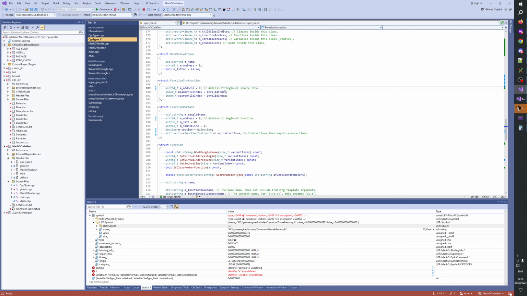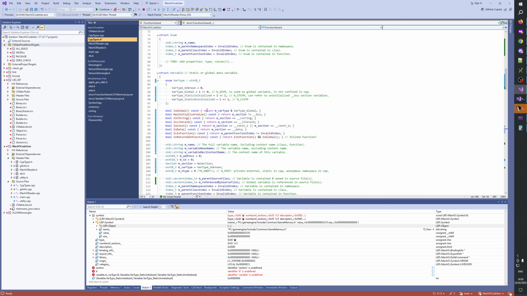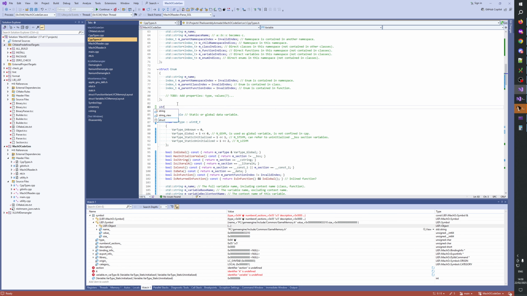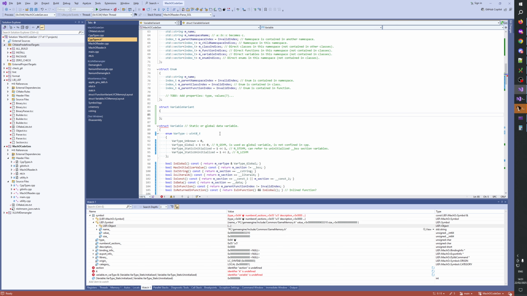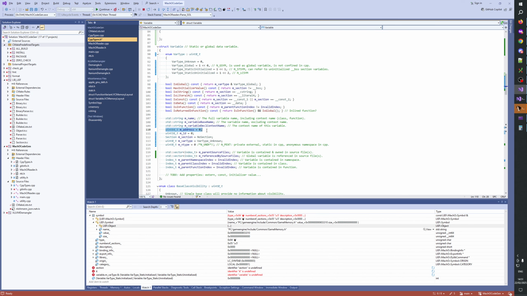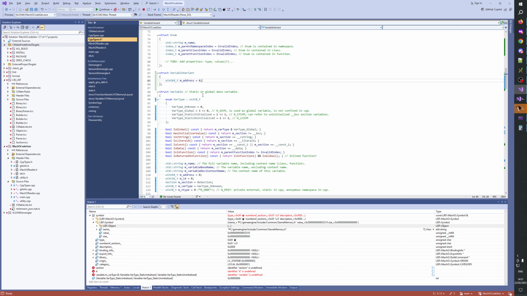Okay, so we have function. Okay, but we shouldn't worry about this right now. We should worry about variables, if we can find them here. Okay, so basically we would have a struct variable variant, and that would contain an address. So this one here, address, and that's it. Right?